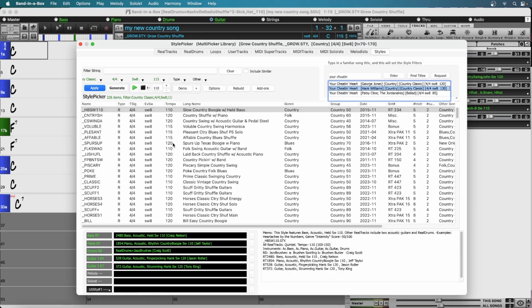And so now you can see that the list that was previously over 10,000 styles has now been narrowed down to show only 226 styles. That's still a lot for classic country at a specific tempo and a specific groove, but that at least makes it a little easier for me to narrow it down. So now I want to sample these styles and find one that I want to use for the song.